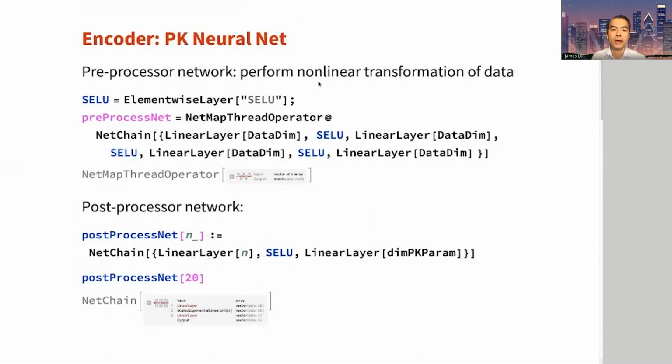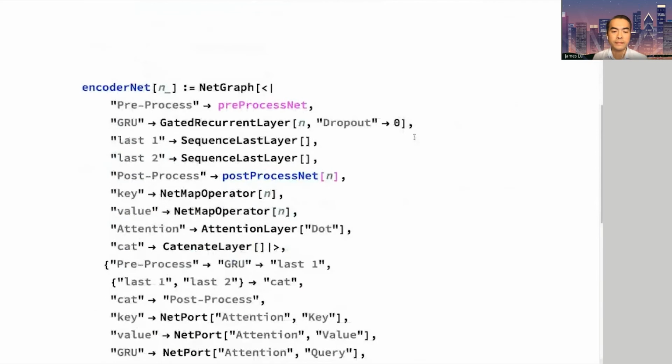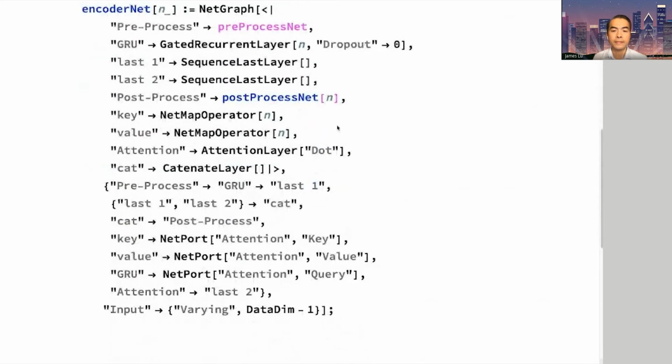We now move on to the encoder part of the network. Here, we have a sequence of inputs of arbitrary length. For each element of the sequence, we wish to apply a nonlinear transformation represented by a simple feed-forward network. And this can be nicely carried out using the NetMapThreadOperator on a NetChain.